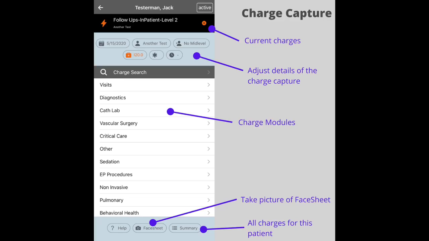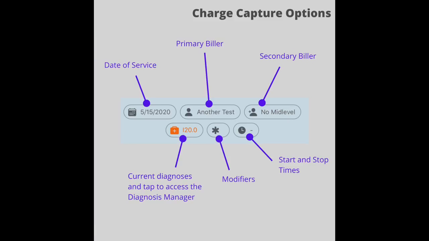At the bottom, there is a button to launch the camera to take a picture of the face sheet. The summary button is down there too, which will show you all of the charges for this particular patient since they were admitted. These are the options for setting up a charge.